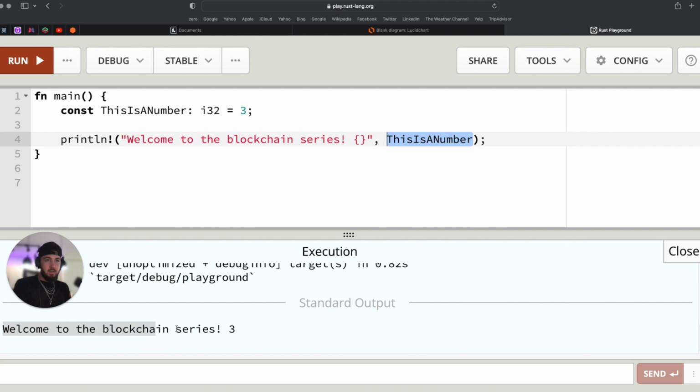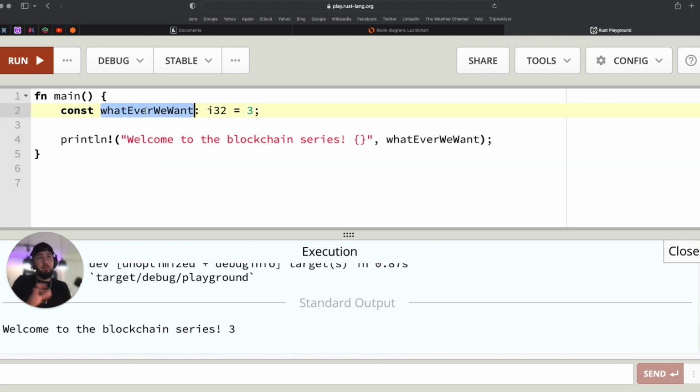Welcome to the Blockchain Series 3. Nice. The point I wanted to make is we could literally name our variables whatever we want. We just need it to be relative to the thing we're building, just so we understand. It's for us. The computer doesn't care, but whatever we name it, it's for us to understand.